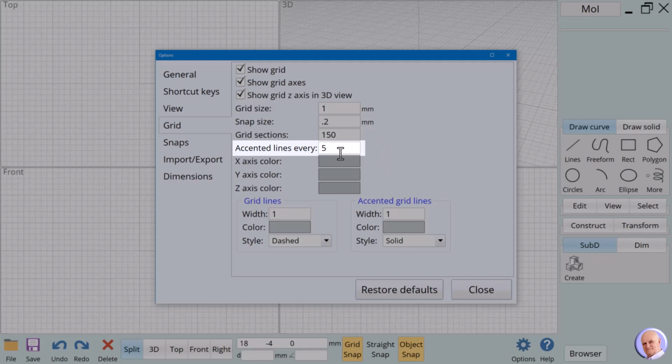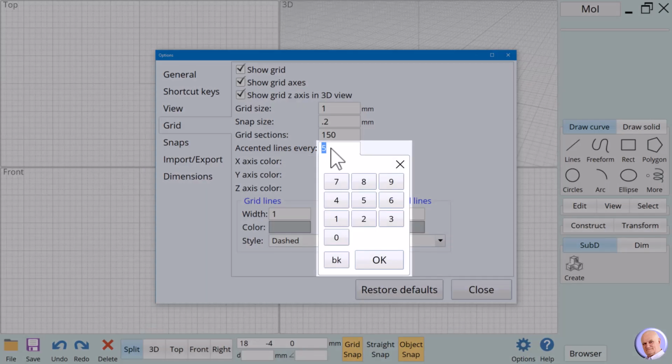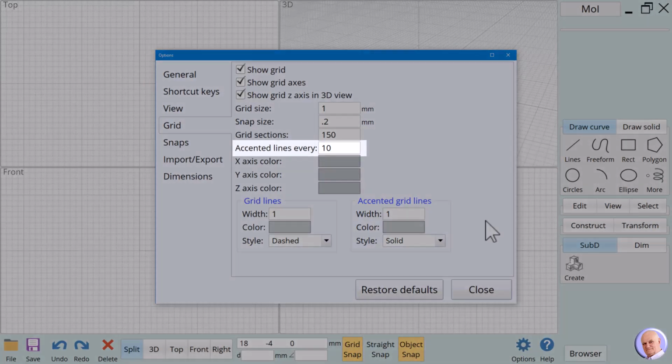Accented lines every. Accented lines help us count the measurement units in groups. The default is 5. But for the purpose of this class, we will be using 10, which means each accented line will be 10 millimeters from the previous and next accented lines. Change the accented lines every value to 10. This will make it a lot easier to size objects using the mouse.